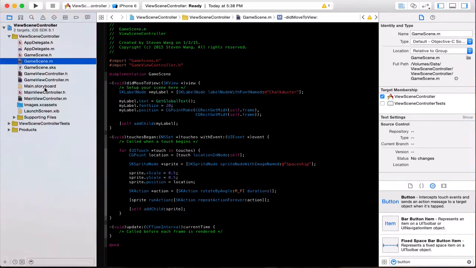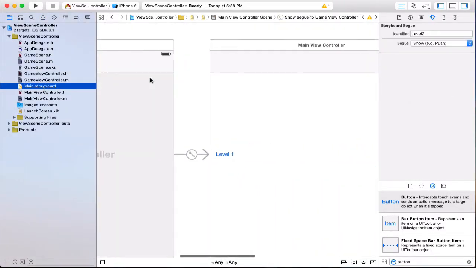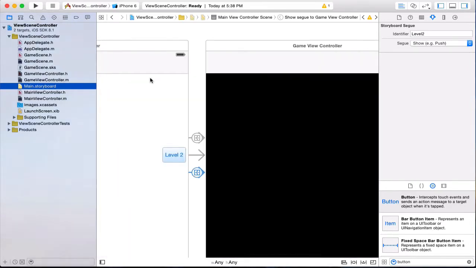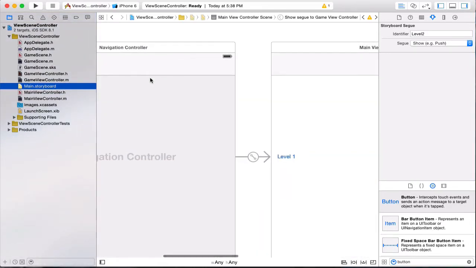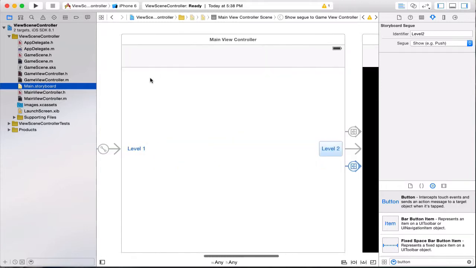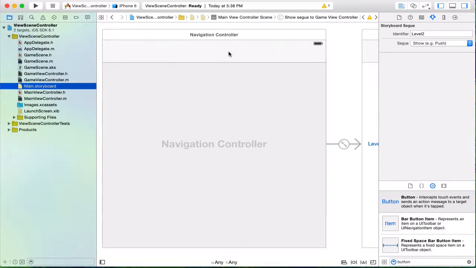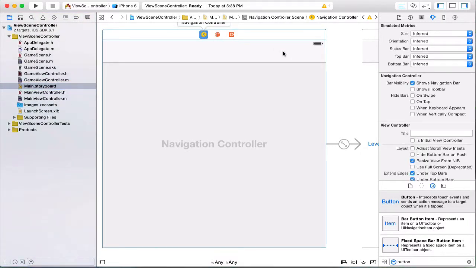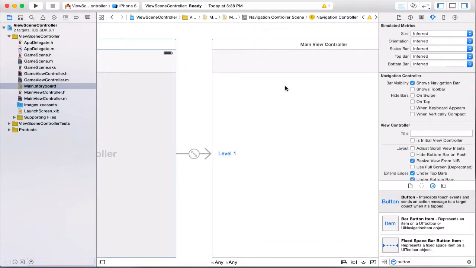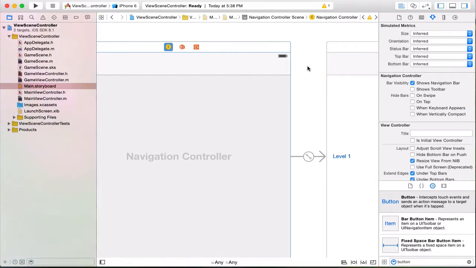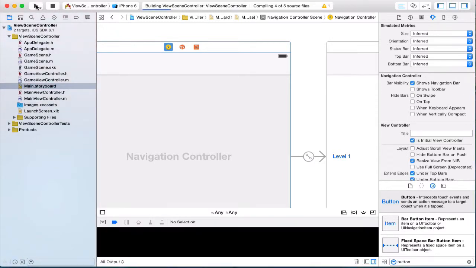Well, first we need to do one more thing. We need to go into our main storyboard, and one thing we need to do is set what is going to be the initial view controller. So when we run it, what is going to show first, and what we want to show this controller first right now. And so what we do is we select this controller and hit is initial view controller. So now it's going to show this screen first. So now we can run it and see if it works.